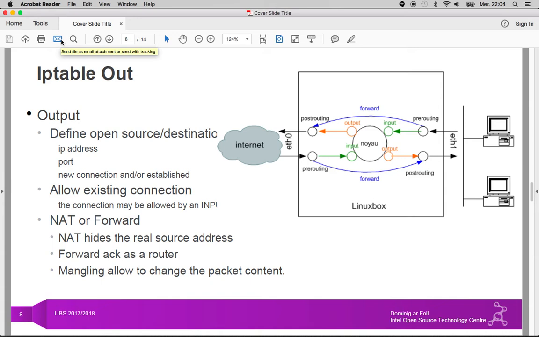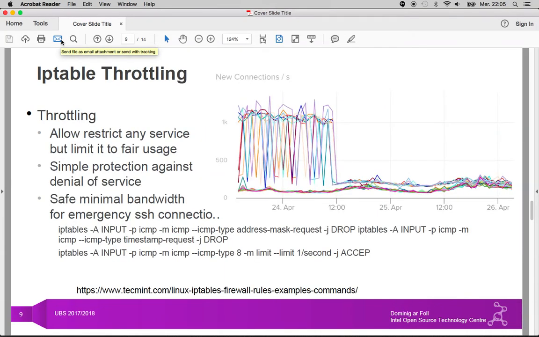So the forward fundamentally acts as a router, but instead of working only at level 3, it has the capability to work at a higher level. And the mangling, as I've said, allows changing the packet content. Now, you can do a lot of interesting, but also a lot of bad things with that. So it can quickly become difficult, but once again, especially with web servers, that is quite a useful feature.